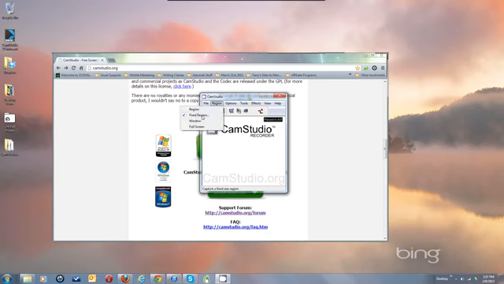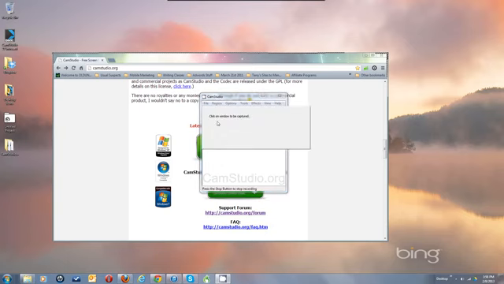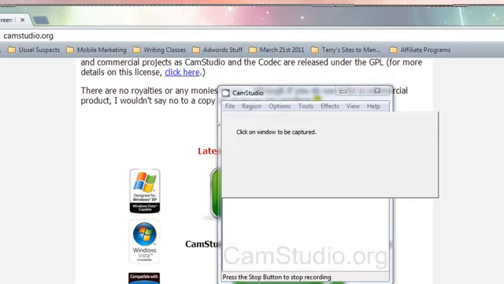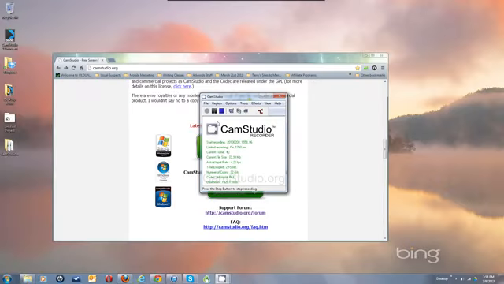Now the other choice is window, and window, when you push the record button, will ask you to click on a window and then it'll start recording, okay? So if you select this as your thing, a little dialog will come up. I'll go ahead and show you. See, click on window to be captured. And so you would then click on the window that you want captured, and away we go.